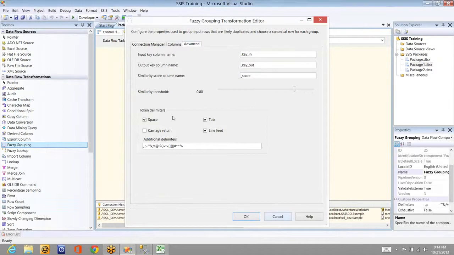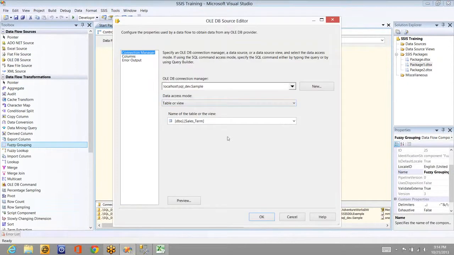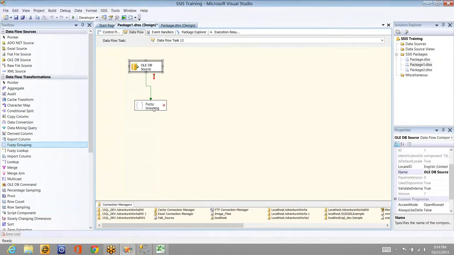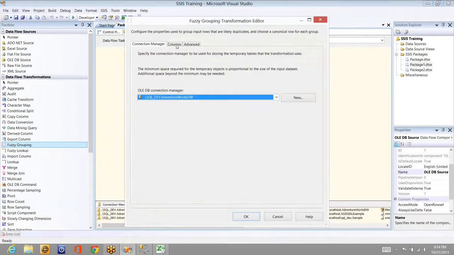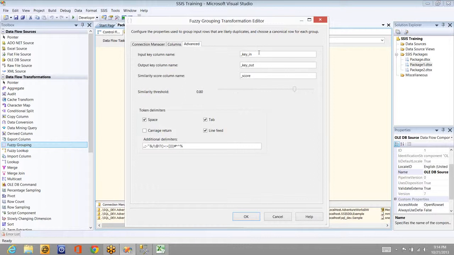Okay. Let me cancel this and take the other one here. This table has only 3 records, so you won't understand. This has more. I'm selecting name, city, state, and okay, I'll select the city for now. I've selected the city column. I want to create a fuzzy grouping here.